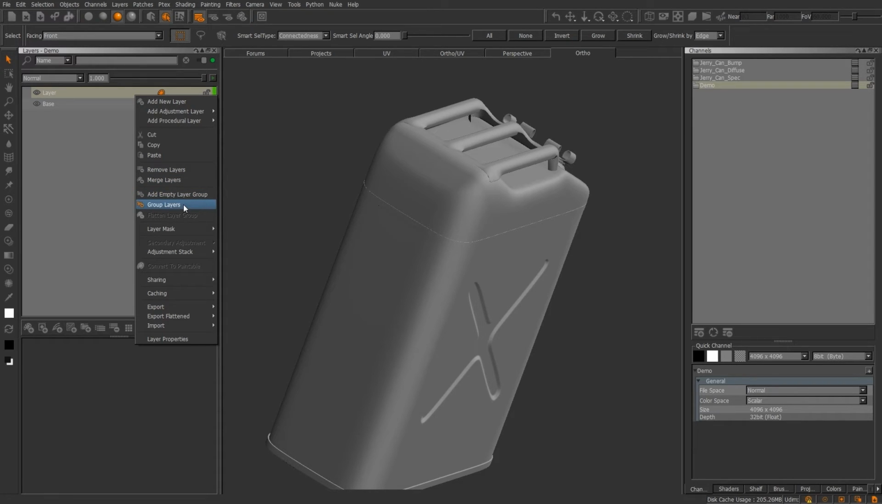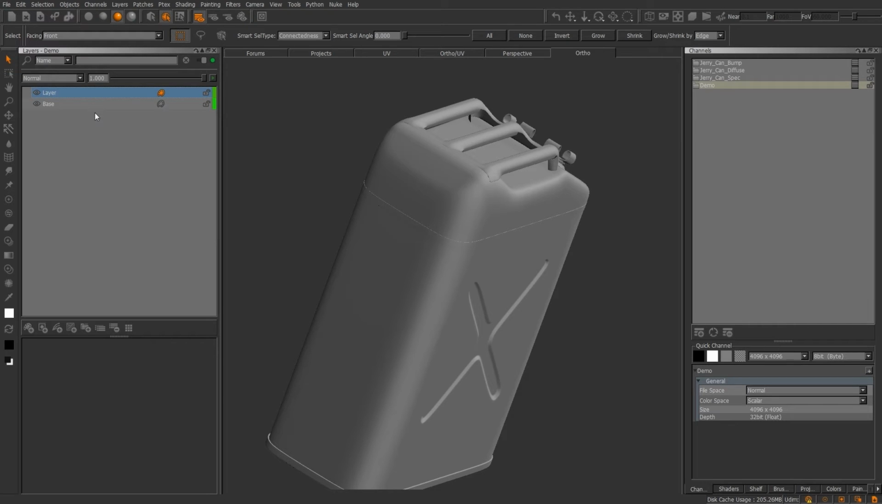You can group layers. Now, let's say you wanted to group these layers. I want to show you this. What you have to do is click, hold your shift down, left click again, and then right click and just group layers. And as you see, it actually groups them into a folder, i.e. group.